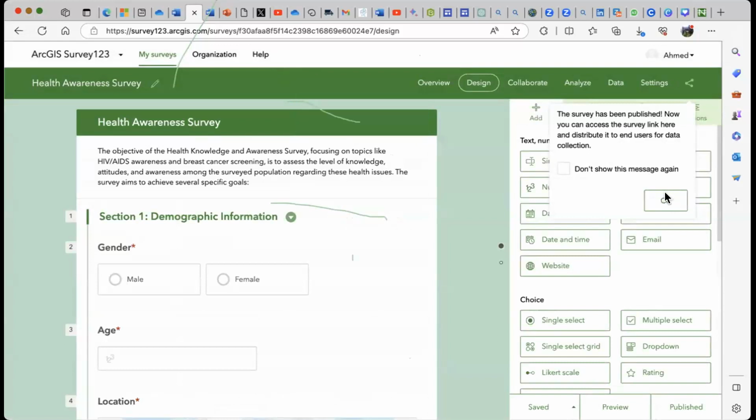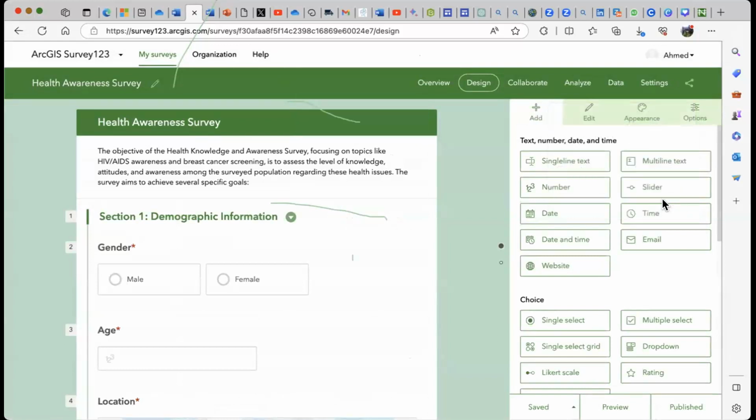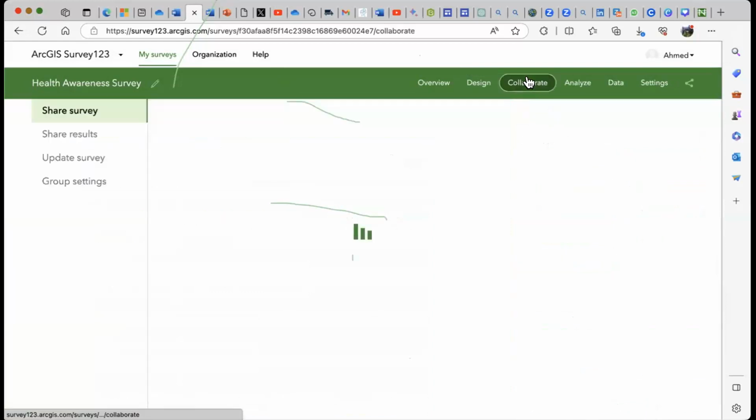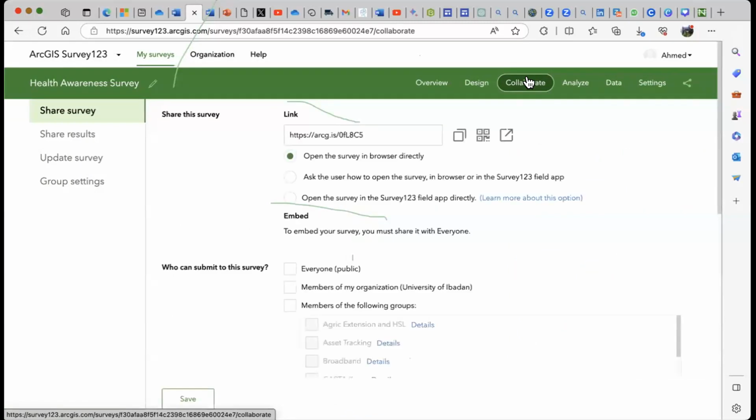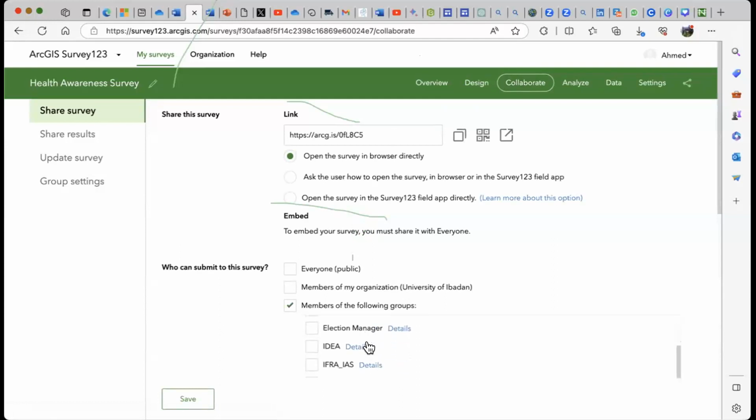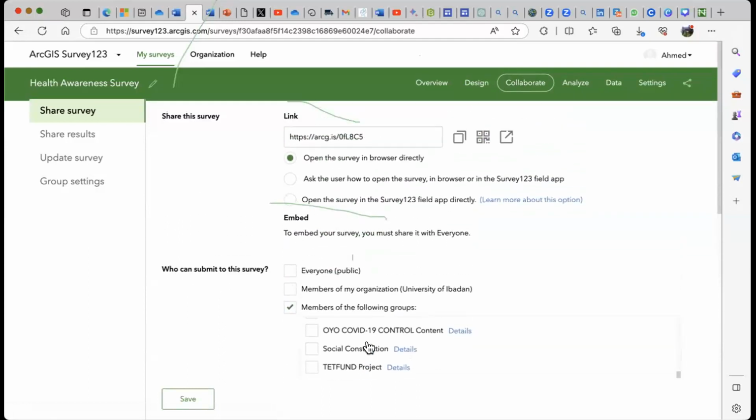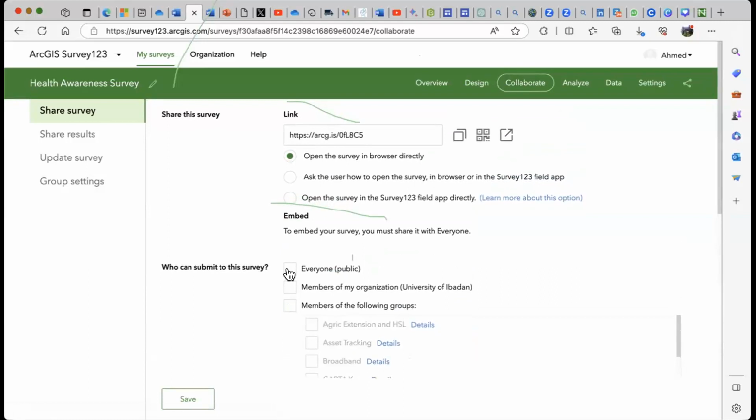So, my survey has been published. So I need to collaborate. I go to the Collaborate tab and share my survey. For now, let me make my survey public. But if I make it for only people who have accounts with UI, only those will have access to it. If I want only members of a specific group, only members of that group will access it. So for now, let me make it public. Okay, and I'm saving it.